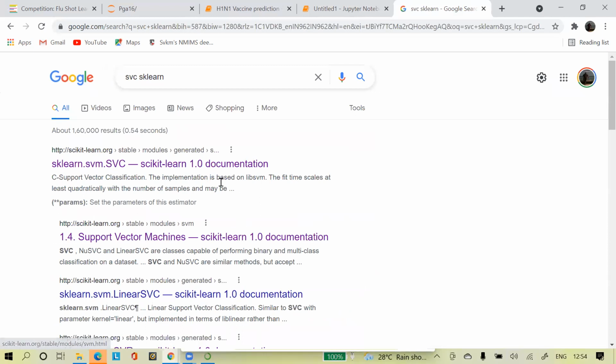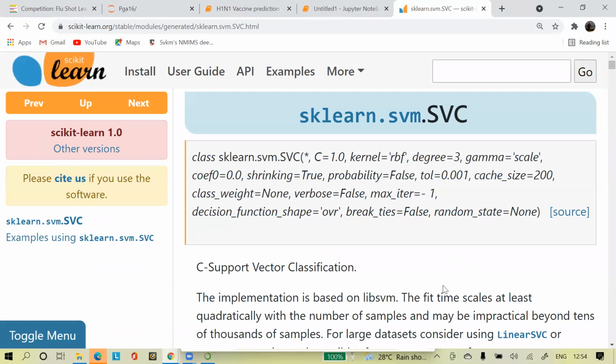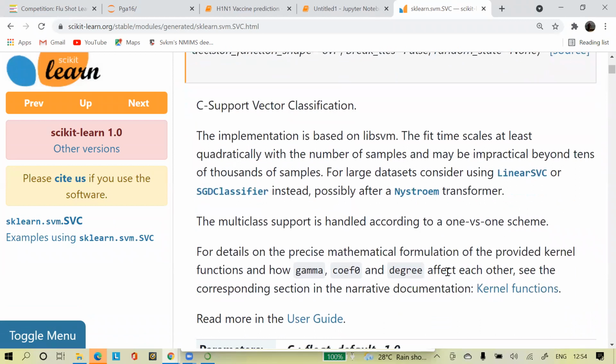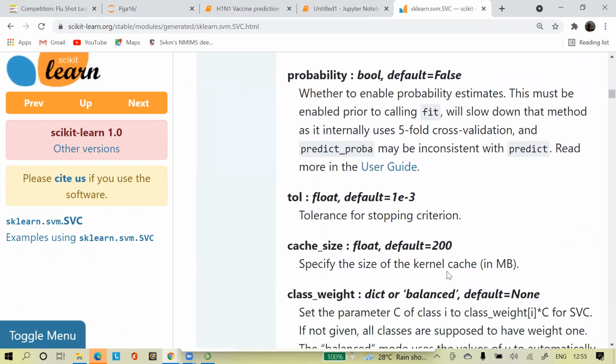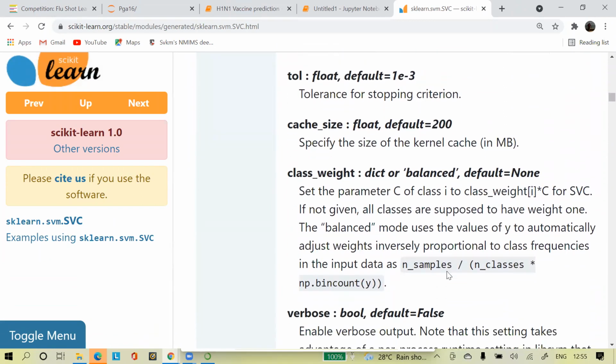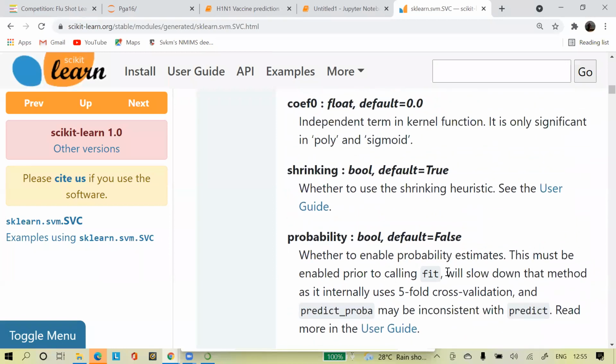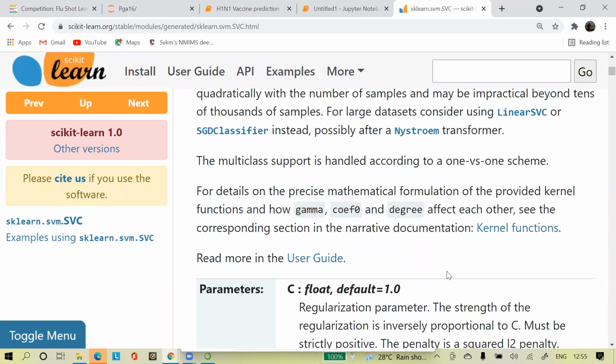In sklearn's SVC, since SVC is widely used in image processing, here we have a parameter called class weight. See here, class weight is equal to none. So you can say class weight is equal to balanced. So in support vector machines, you can run with class weight equal to balanced also. Class weight balanced will help you fit a model in SVC with a balanced class.